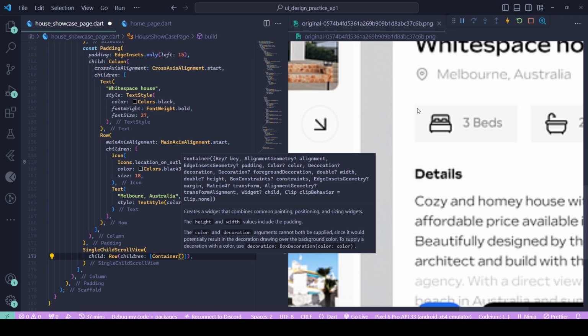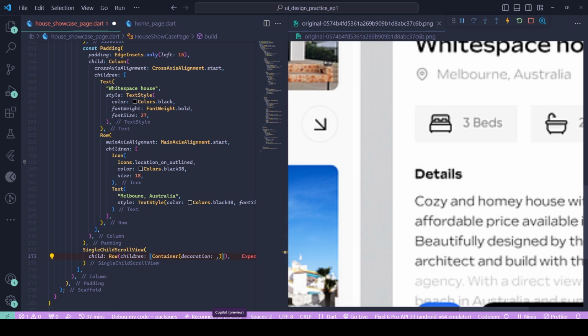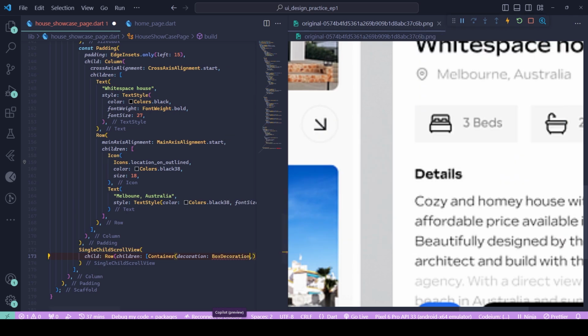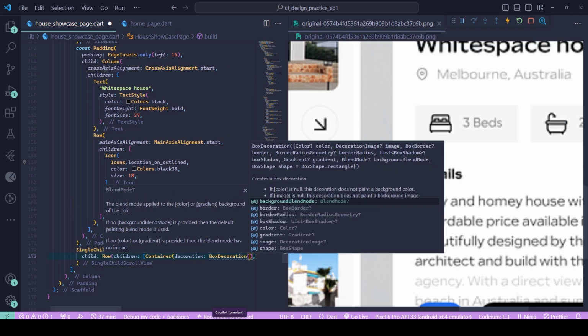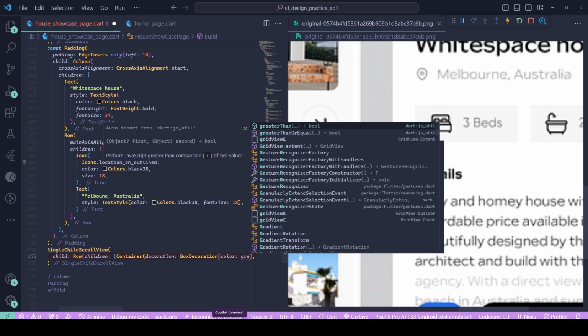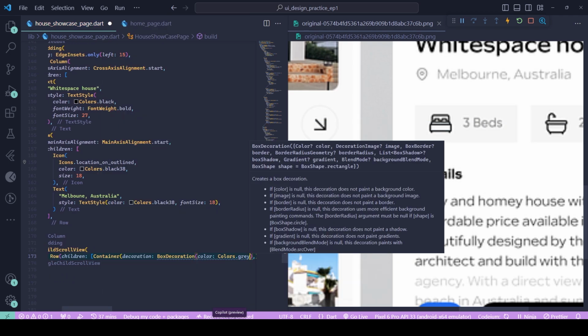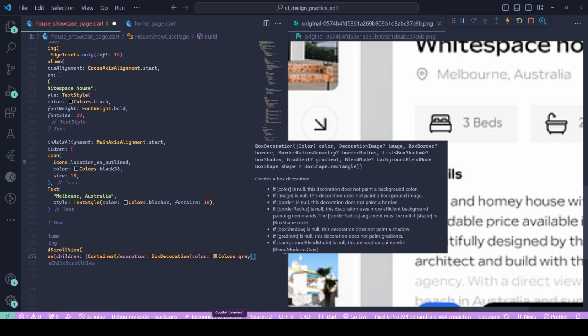All right, I can see that there is no border radius needed in here, so we just have to set the decoration. All right, let me format the code a bit. All right, so decoration is a box decoration widget. The color can be the gray color we said earlier. All right, so colors.gray, and for example 400.